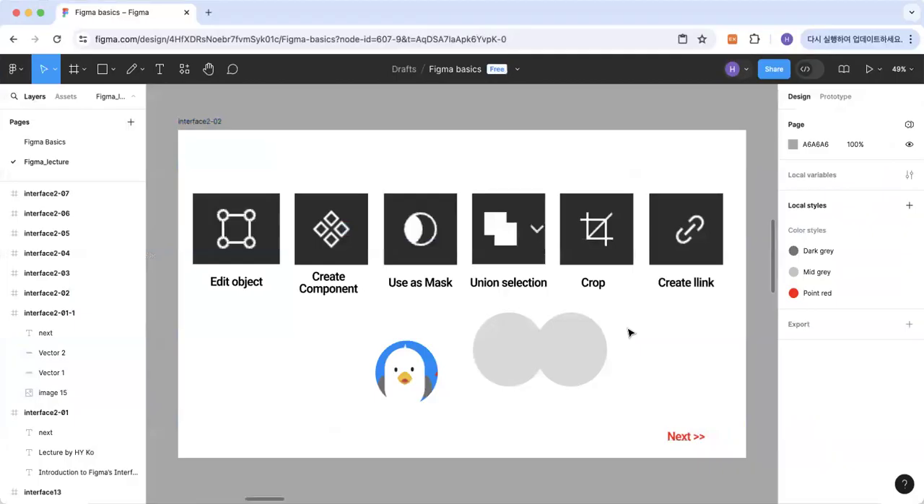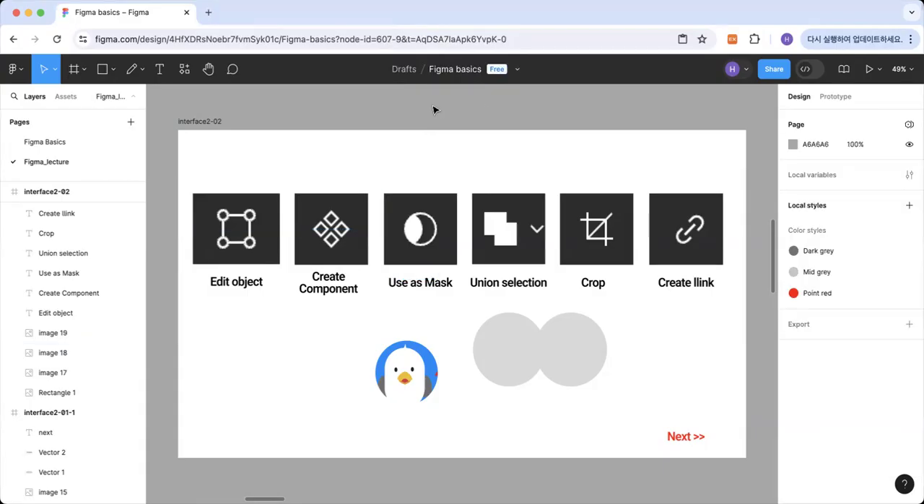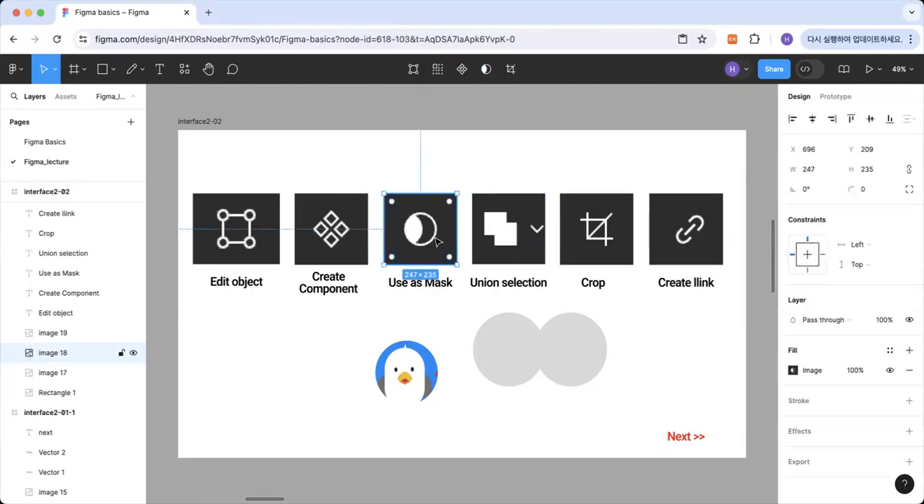And next, at the top center, you will see basic information about this page if you haven't selected any specific object. When I select this one, you cannot see the title of this page, but when I don't select anything, we can see this page's name, Figma Basic. But if you select any object, an icon appears at the top and the display changes like this. You got it?